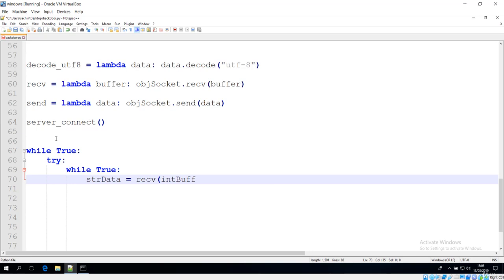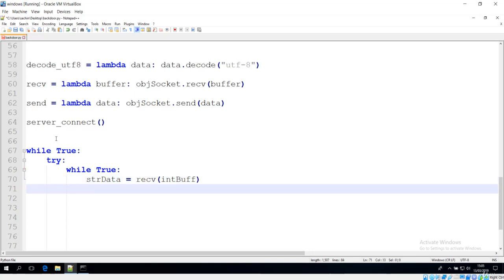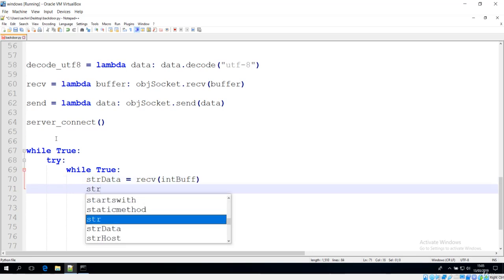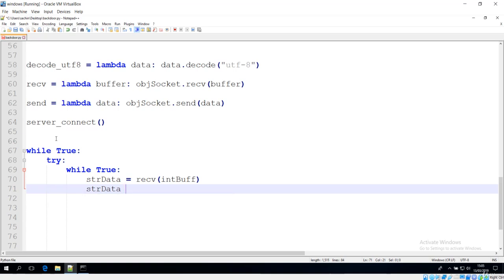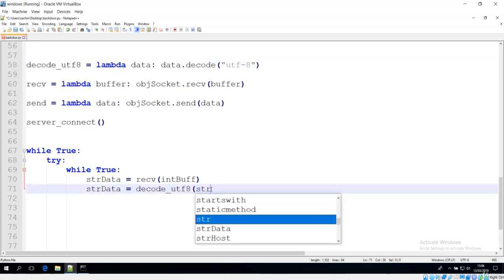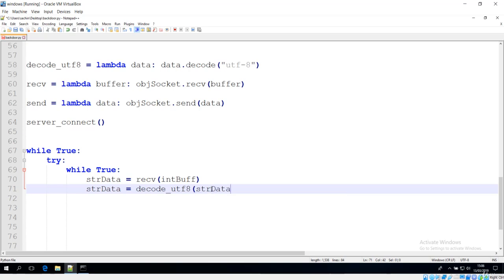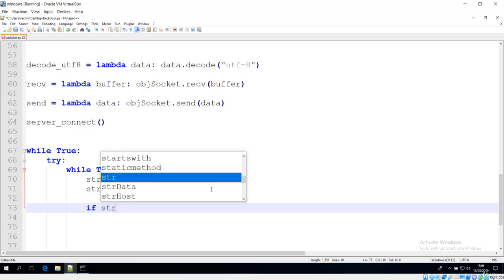So I'll say int buff is the data that is to be received. Next thing is the data, and that is to be decoded, because it was encoded in the case of the server. We have to decode with this UTF-8 function that we just created over here. This was the same UTF-8 decoding technique that we used to do. So I'll say string data should be decoded now. Now let's check what is this str data.